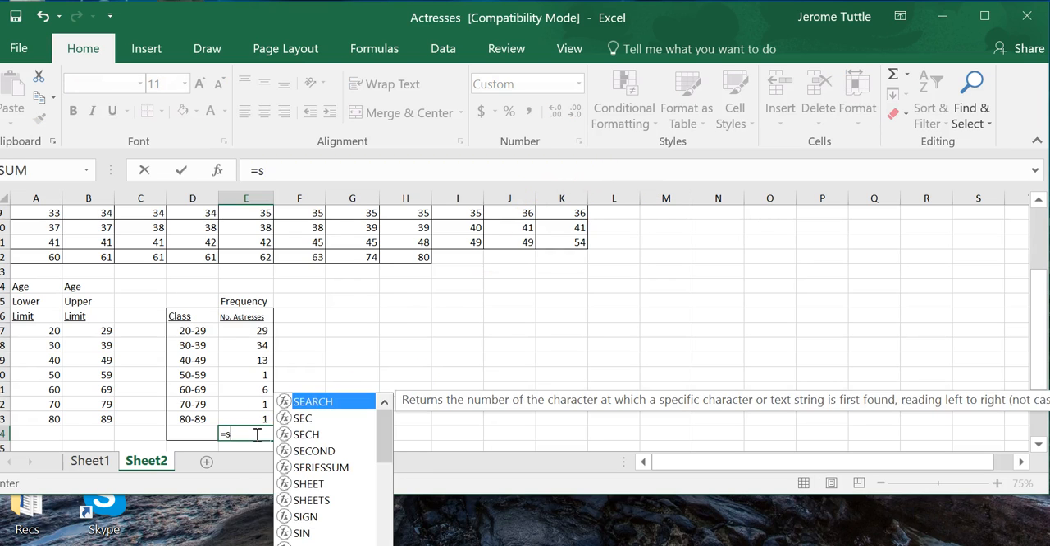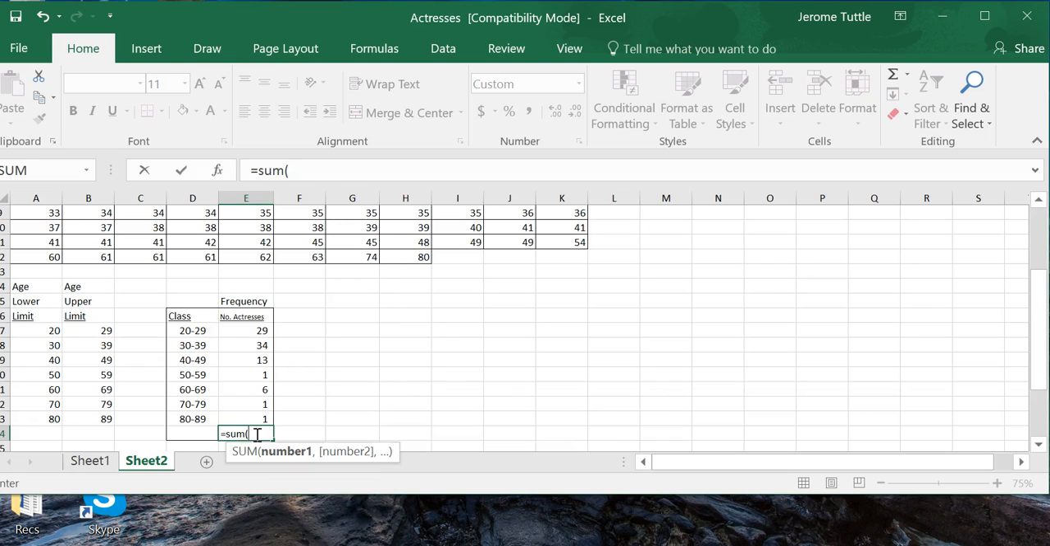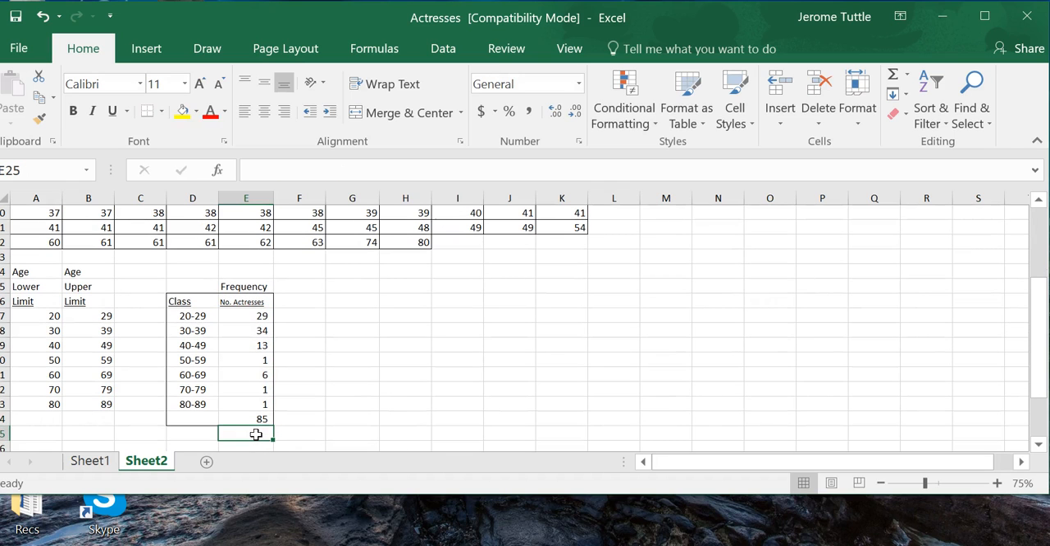And let's add them all up with equals sum E17 through E23 to check that we do have all 85 values. This boxed range is our frequency table. It summarizes all 85 values, and it shows the majority are on the young side.